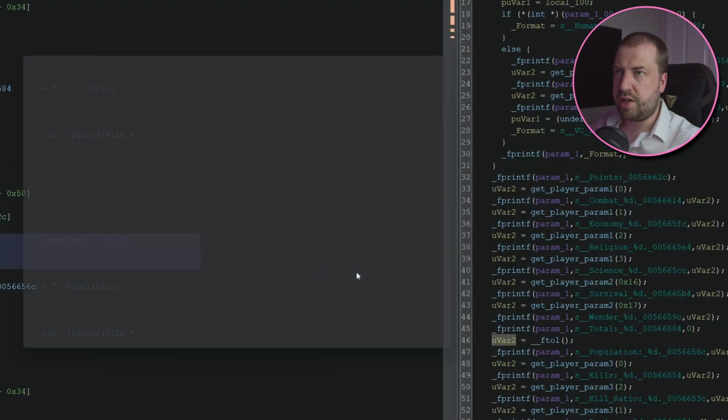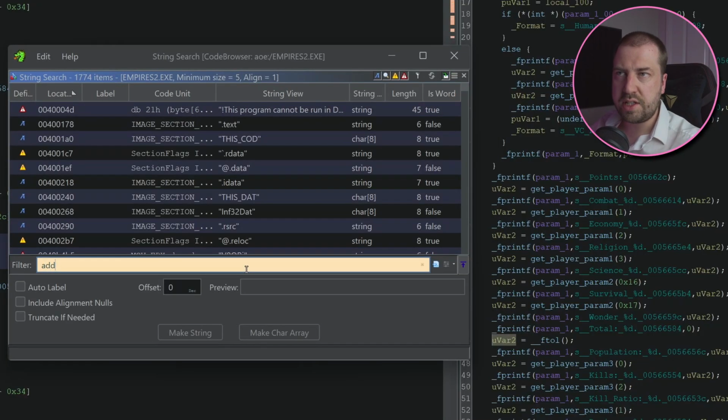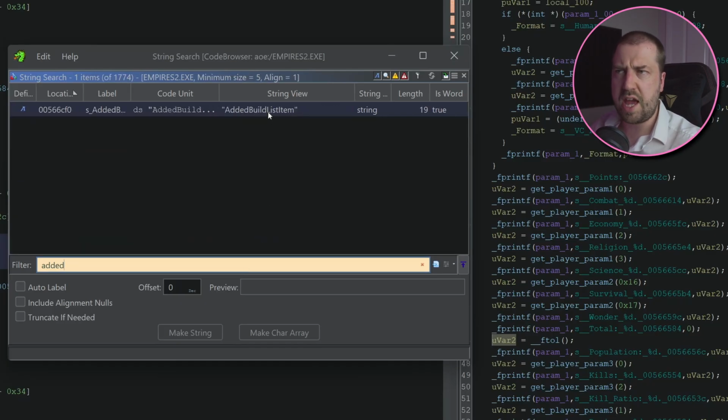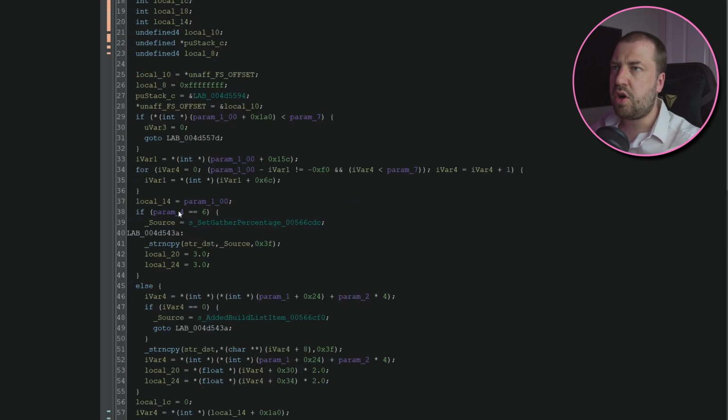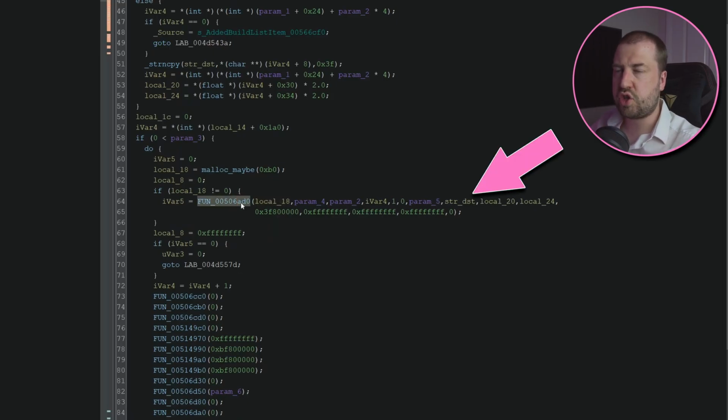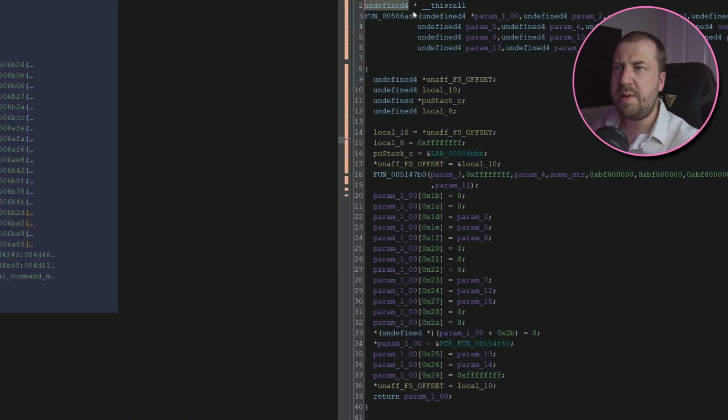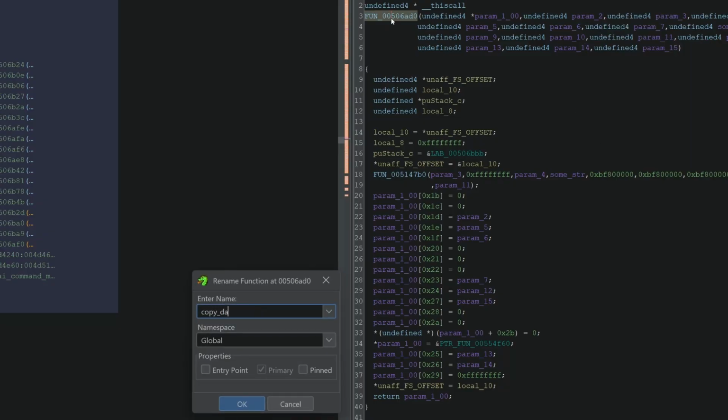So looking at the strings, we can see this one called "added build list item", which sounds like something the AI might do. That's called from this function, which copies that string into a stack buffer. Interestingly, it either copies the added builder list item or the set gatherer percentage string, which all sounds like AI tasks. At the bottom of that function, it copies that string along with a bunch of other data into a struct, and I think it then inserts that into some sort of linked list. So maybe this function is producing some sort of command struct.